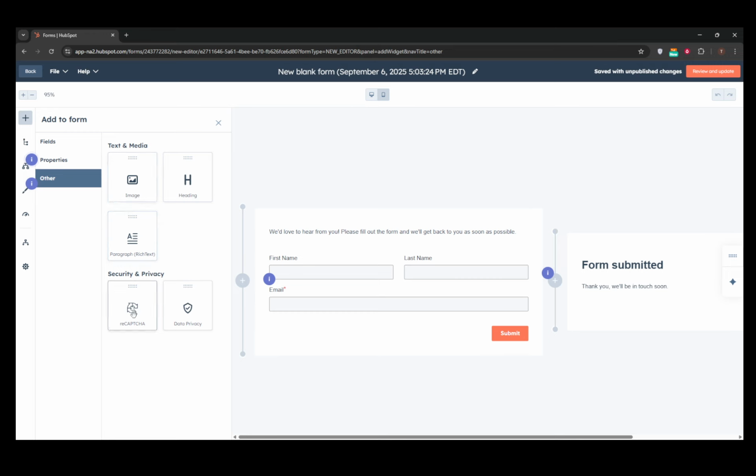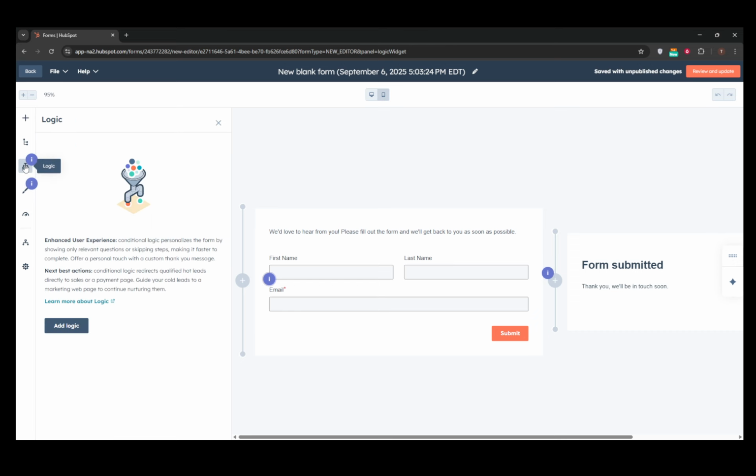Once your elements are in place, you'll want to focus on the submission experience. Under the On Submit section in Options, you have the flexibility to either display a thank you message or direct users to another page or meeting link once they've submitted their form.